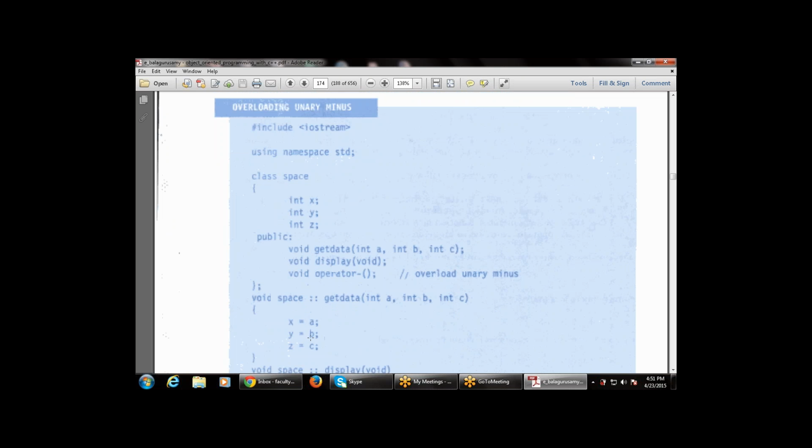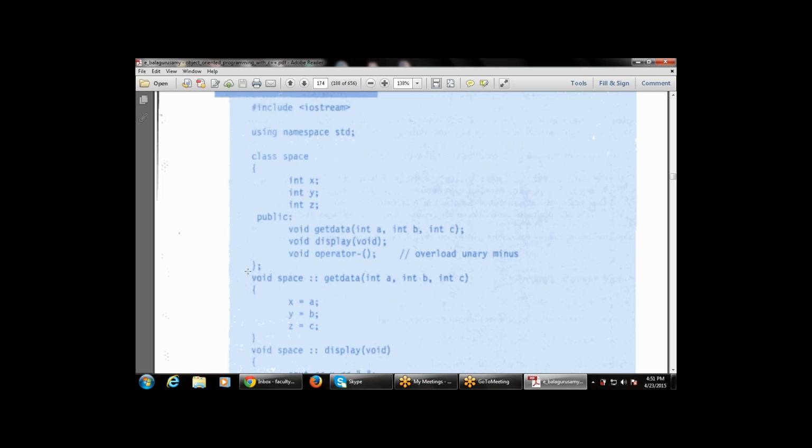Right. Next is the definition of the different member functions. First of all, there is a return type, that is void. Then there is the class name, space. Then there is the scope resolution operator. Then there is getdata, and there are three arguments, that is A, B, and C.